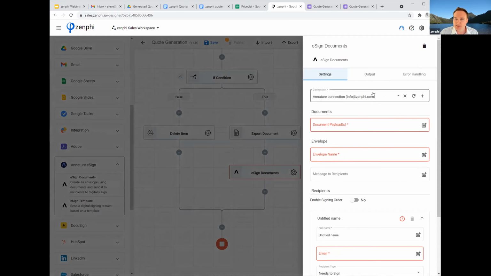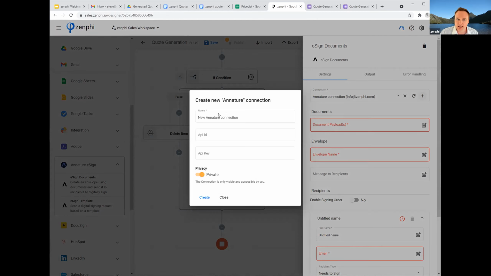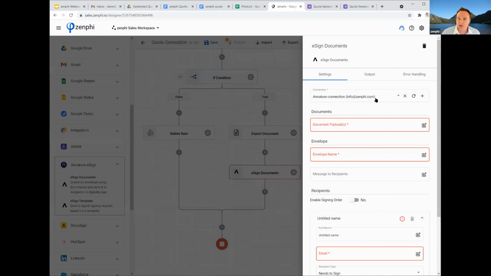Click to configure it. Once again, you'll need to have a connection. I've already got a connection here, but if you didn't, you would need to know the API ID and the API key from Anature. DocuSign and Adobe are very similar. Once you sign up with those applications, you can get access to an API key and ID. You'll use that to create your connection. As I mentioned, I already have one here, and I'm going to be using it to connect to Anature.